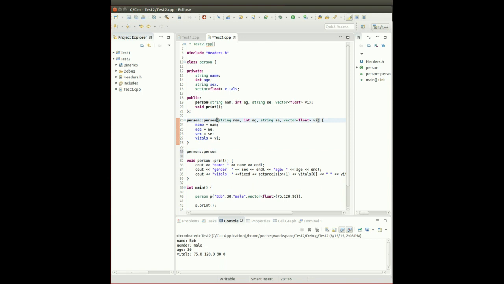And the input is still the same, but this time let's comment out this particular constructor. This time I'm going to write it in a different way. I'm going to use a colon, and then I'm going to use an initializer list. So how do I use the initializer list?